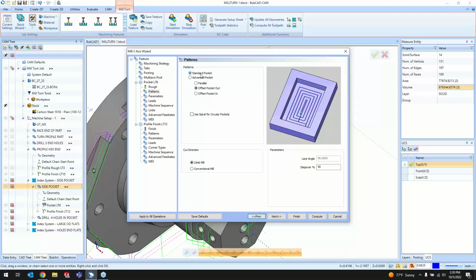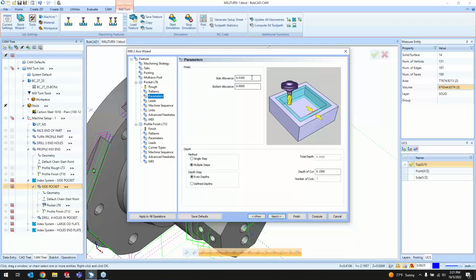Instead of the standard pocket, advanced pocket also offers the high-speed machining options with morph, spiral, and adaptive roughing, where the tool will start at the center and continually spiral its way out, keeping constant tool engagement the whole time with these operations. These are our two high-speed machining options there. I'm just going to stay with the standard pocket for this one and leave a side allowance of 10 thousandths of an inch on the side walls for the finish pass to clean up. Again, we'll be doing multiple steps at 150 thousandths for each step down, giving us 3 total number of cuts there.